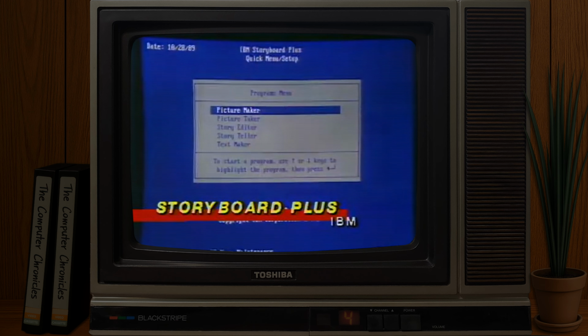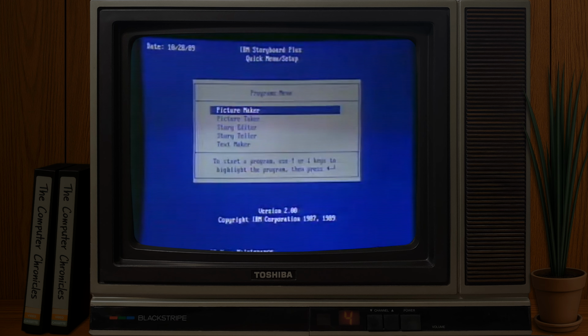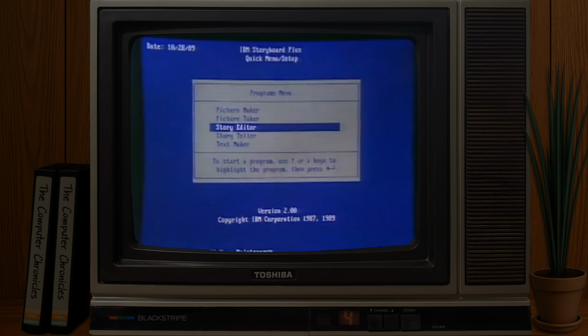We have Picture Maker, which is where you create your images. You have Picture Taker, which allows you to capture screens in a DOS environment. Story Editor is where you assemble all the files and put time sequences and the interactivity into them. Storyteller is a runtime module which can ship on diskette with your story, so people don't have to have Storyboard Plus to actually see the communications you're sending.